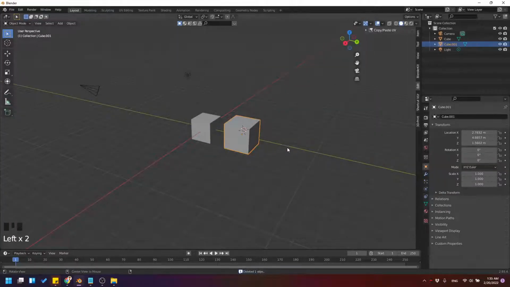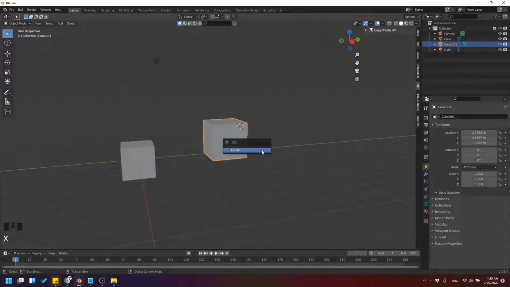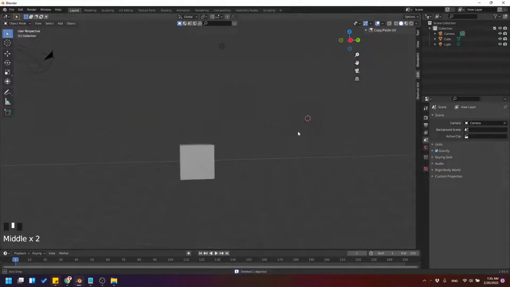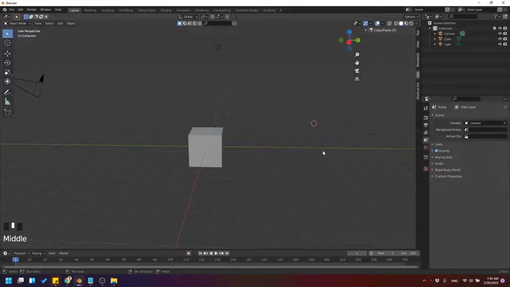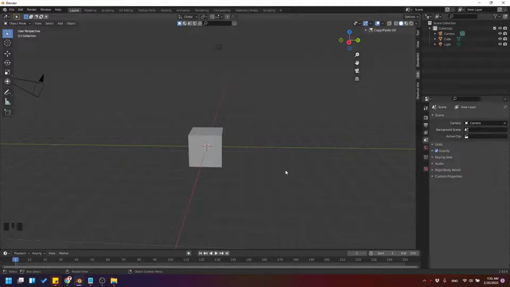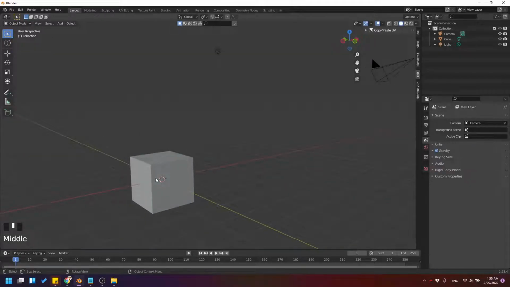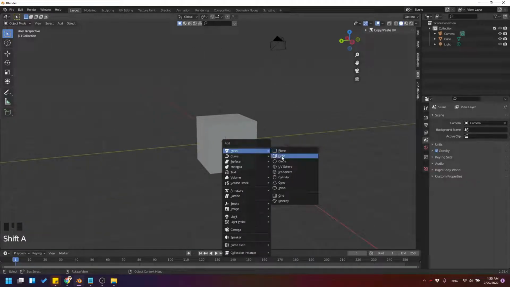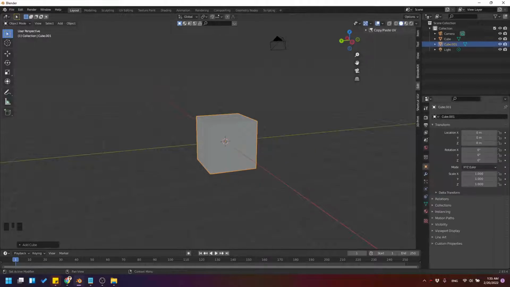Select this cube, press X and delete it. I'm going to center this cursor, so I need to press Shift S and choose cursor to the world origin. When I click on this, our cursor is in the center. So when I press Shift A, we can create a cube.